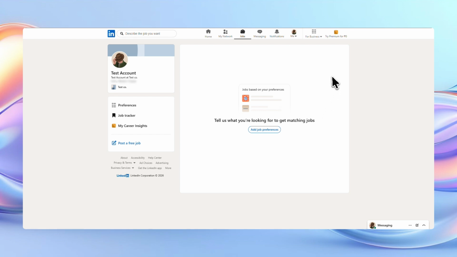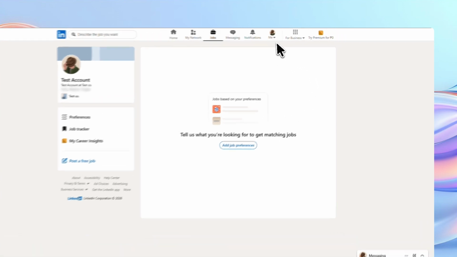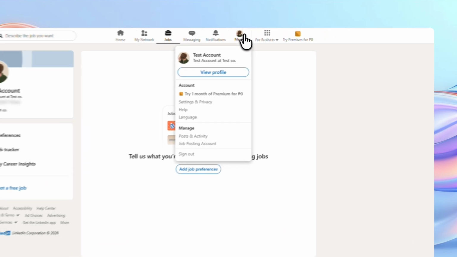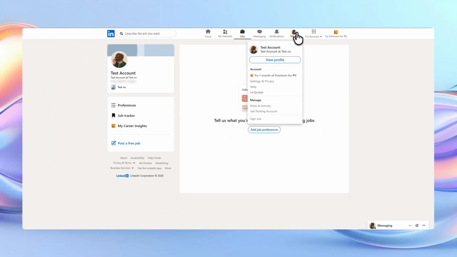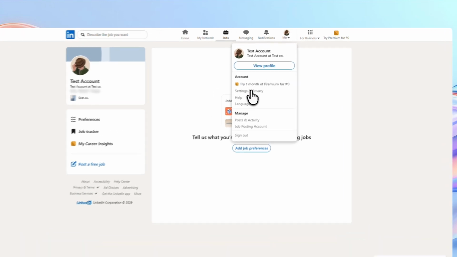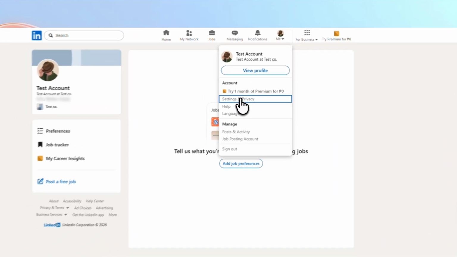To get started, sign into your LinkedIn account and look to the top right corner of the screen. Click on your profile icon to open the account menu. From there, select Settings and Privacy. This is where LinkedIn keeps all of the important account and security options.